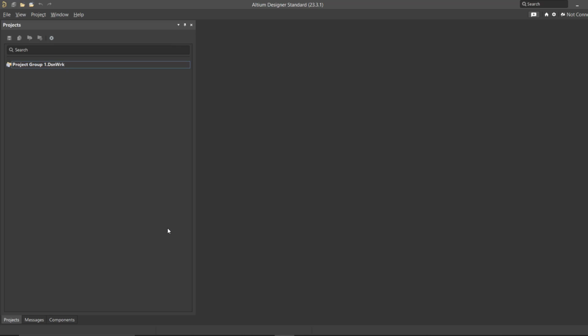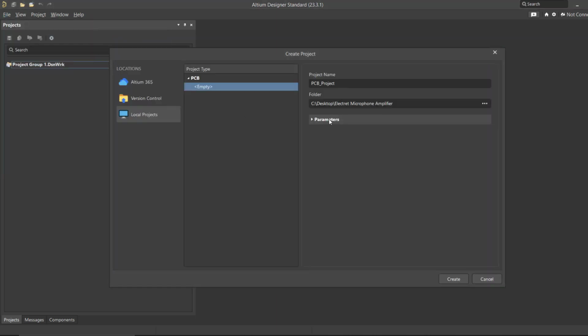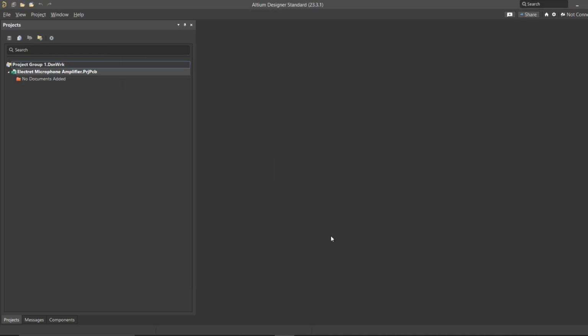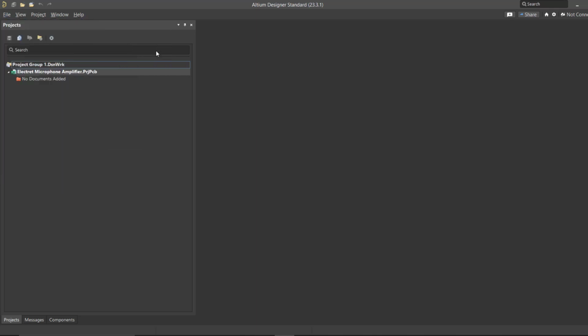First, you should have a PCB project file. In order to have a PCB project file, click on File, New, then Project. Then, you can set here the project name and the folder in where you want to save your project. So for this case, let's put Electret Microphone Amplifier in the project name. Then click Create. Next, you need to create a schematic doc. Click again on File, New, then Schematic.